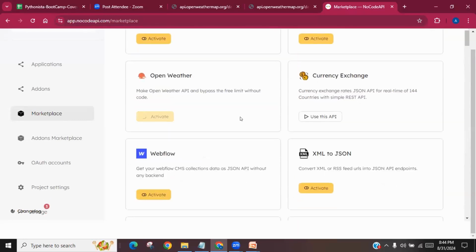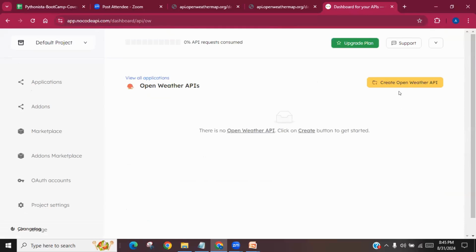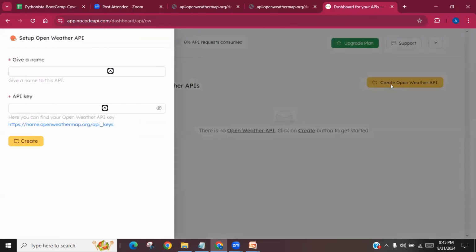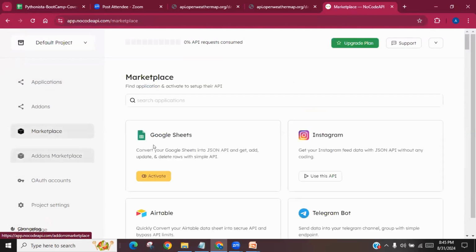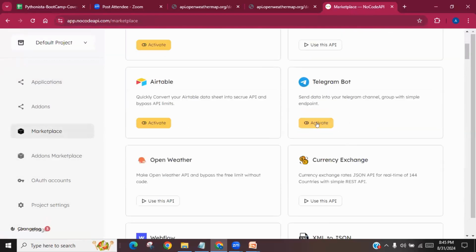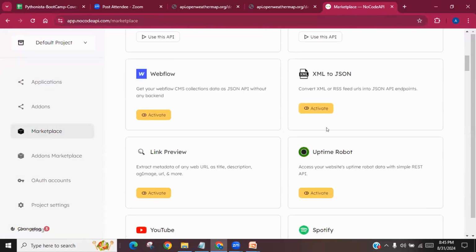Let's try this. It's asking for the API key. So API key, it's prompting, then you have to paste the keys. Okay. So it's an add-on approach. Currency is just one.